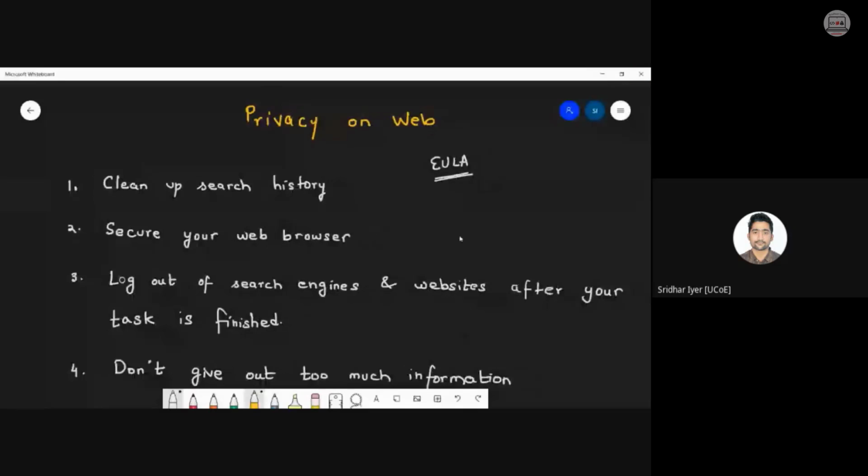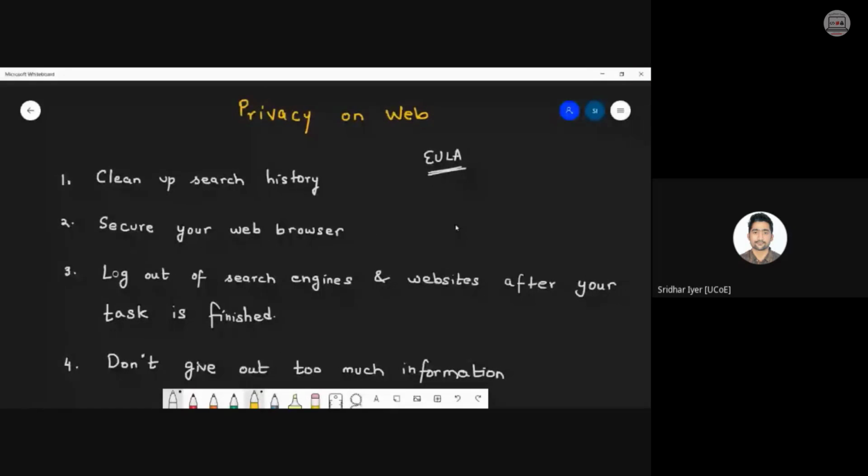Whatever you search, I'm not going into much detail of what exactly you're searching. I'm just saying whatever you're searching, just clean up your search history whenever you're quitting that particular session. Whenever you're closing that browser, make a habit of cleaning your search history. You can automatically put a checkbox that whenever I exit, delete my cookies or delete my search history.